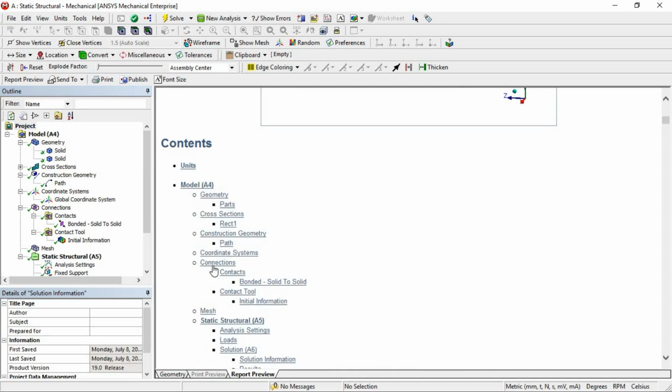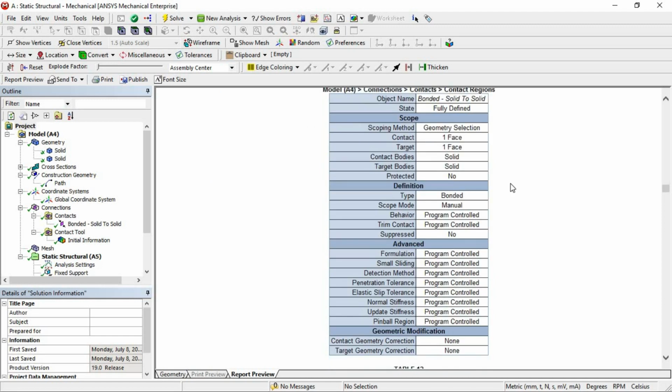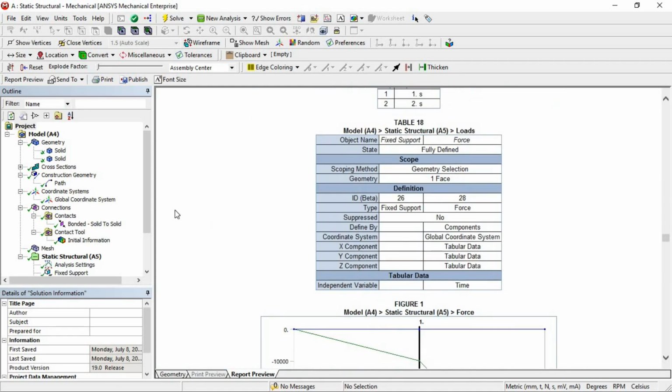Okay, so if you see here connections, contacts, it will also depict the contacts which you had used. So you will find auto detection, transparency, all these things. Even here it will show you the contact, whether it is face to face or solid to face, and also the contact type. So you can easily review the number of contacts, you can easily do the QC for those respective contacts. Okay, so that is the use of this automatically generated FEA report from ANSYS.